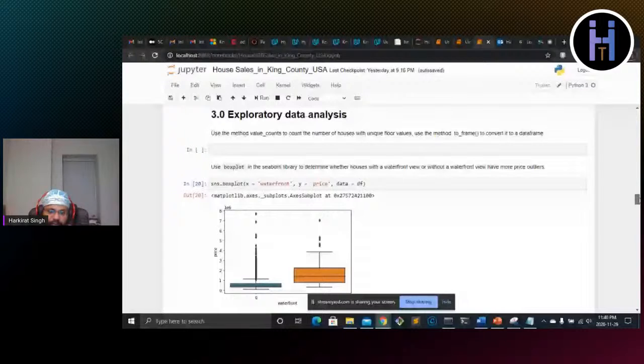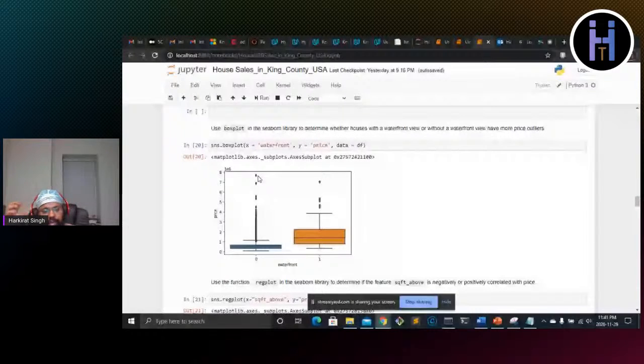If you see these dots, these are basically outliers. An outlier means some exceptional cases. For example, even though some house doesn't have a waterfront, it is still expensive. It may be expensive because it is in the downtown, or in the main city, or close to some market or supermarket, or some other reason. So those are exceptional cases, and we call them outliers in data science.